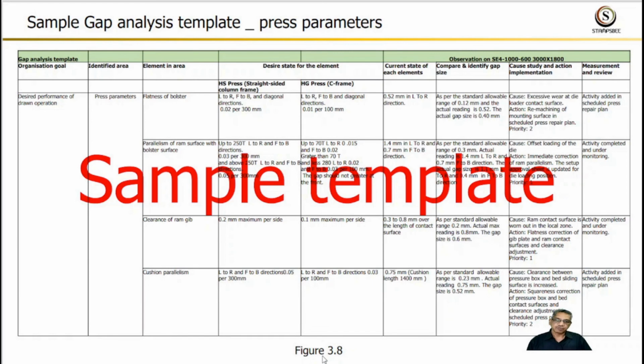Figure 3.8 shows the standard gap analysis template for press parameter assessment. In this template, the last 4 columns, current state, comparison study, root cause analysis and measurement review, are pre-filled with the sample data. In actual practice, this may be different from organization to organization. The link to the Excel format template is provided in the description box.